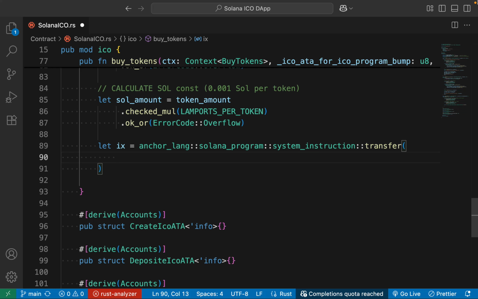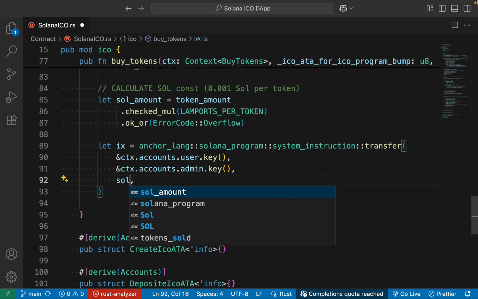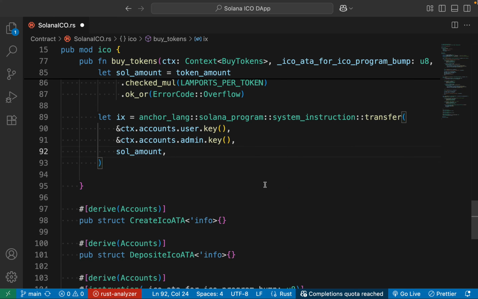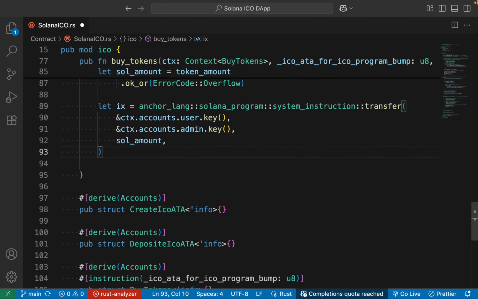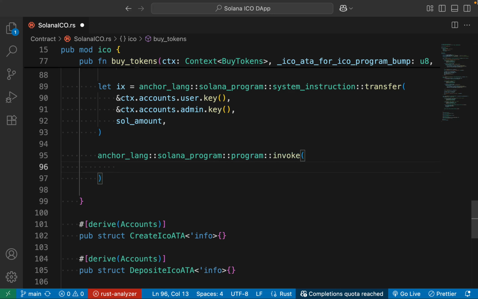So let's come back here, and we can take this context. We have the information about the user, because this user information we're going to define in our struct. So let's call this user. Key will give the address, this will be admin, and we remove this one and the SOL amount, because that's the amount we have to transfer. Got it? Now we can come back here. Let's take this anchor lang. We can call the Solana program. We'll call the program invoke, in which we have to define.